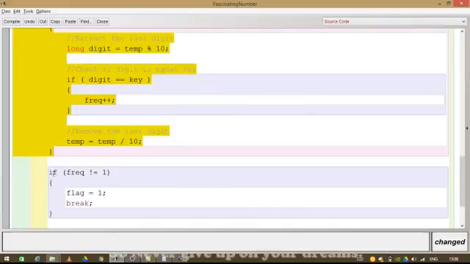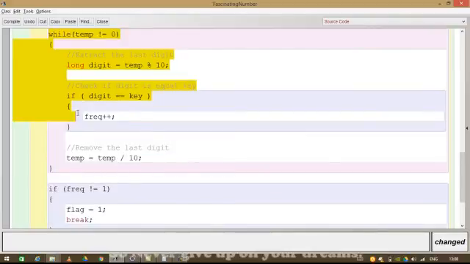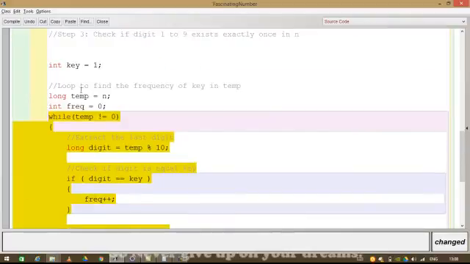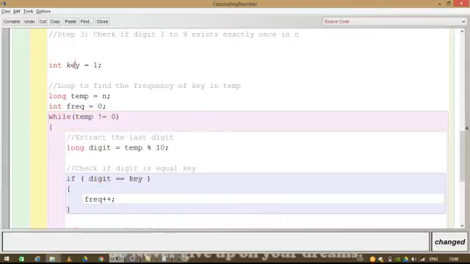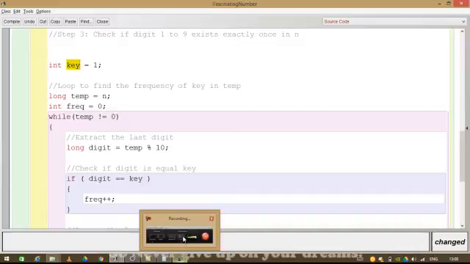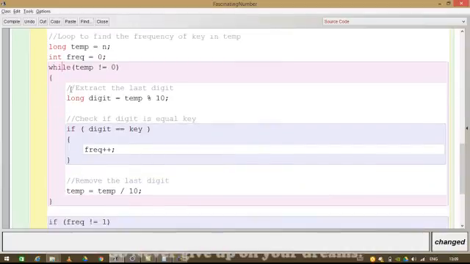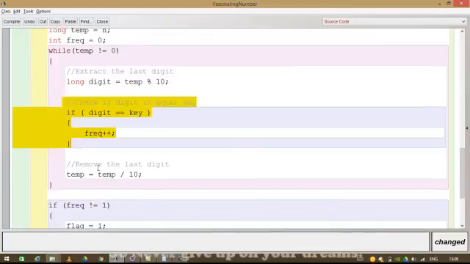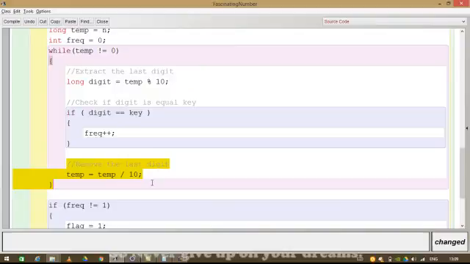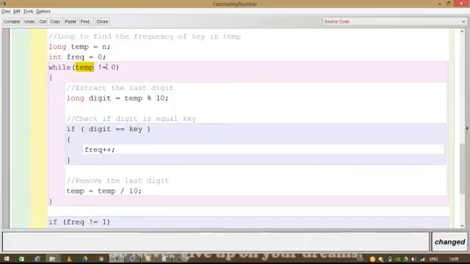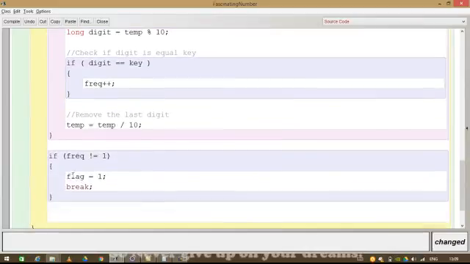So now what this while loop has done is it has checked: first step is to extract the last digit and then check if the digit is equal to key, increment the frequency and remove the last digit. How long will you keep doing this? Until the number becomes 0. The moment the number becomes 0, you come here and then frequency.